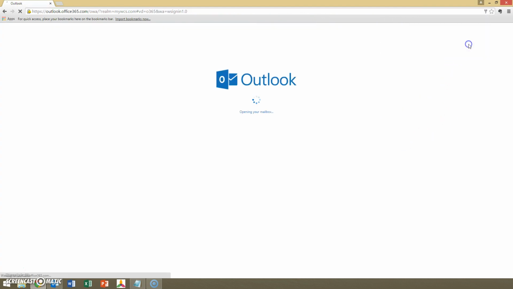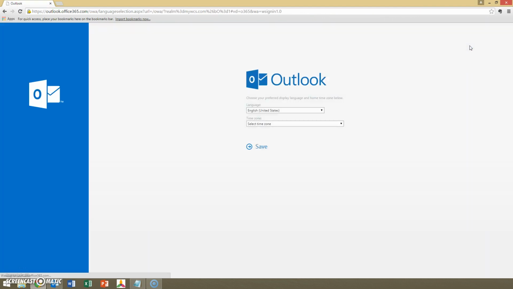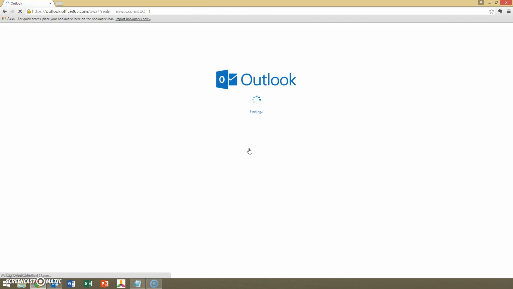You can have it remember your password if you'd like, if it's on your computer at home. And the first step you're going to have to do is select your time zone. So make sure your language is English and select Pacific and click Save. And we should be in.